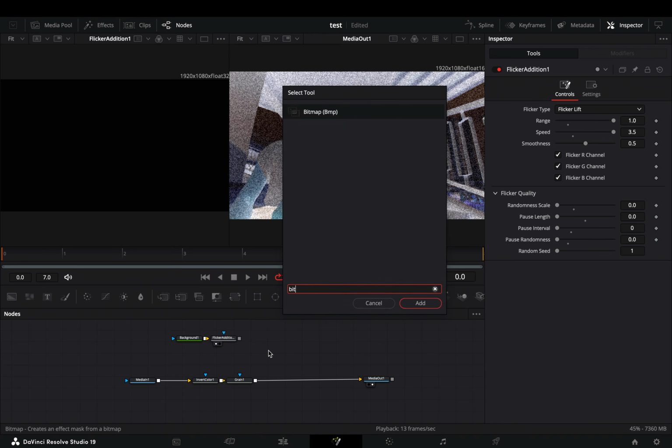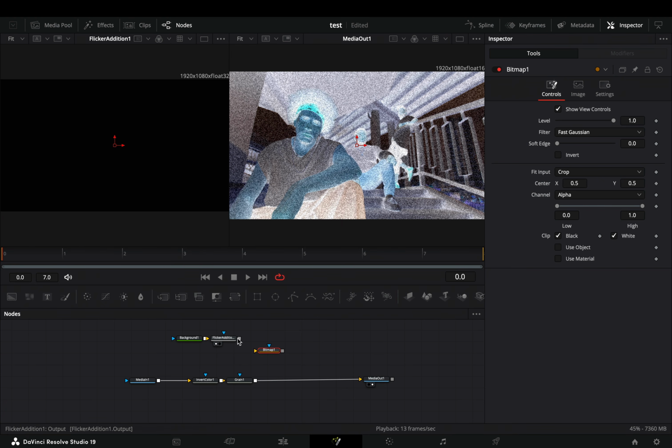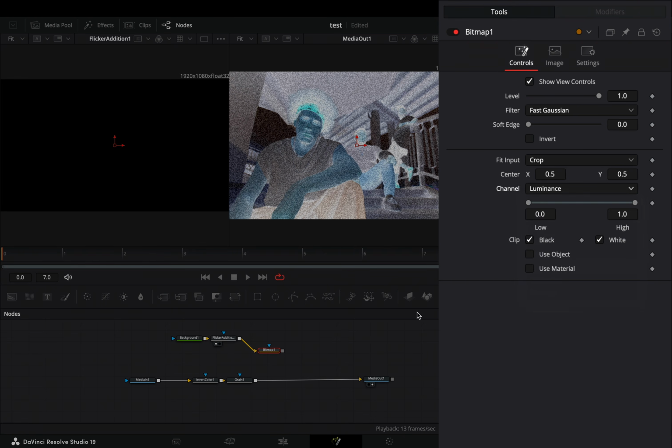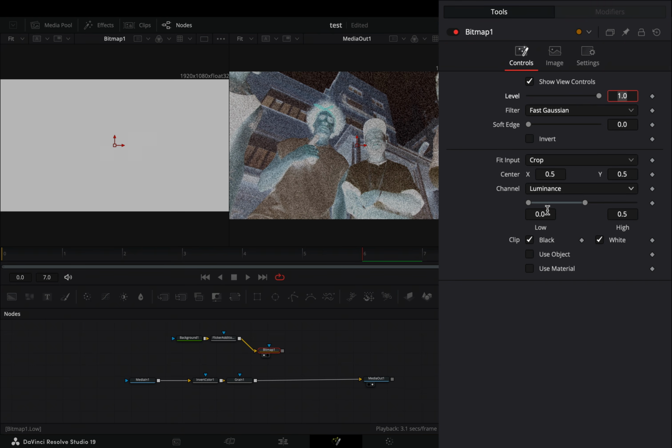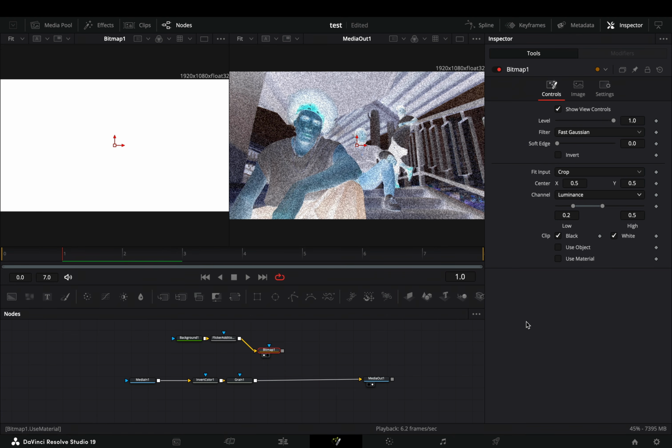Bring a bitmap node in empty space, and connect your flicker node to the yellow point of the bitmap. Change the channel to luminance, set the high value to 0.5, and the low value to 0.2. Connect this to the blue point of the invert node and the grain node, to get the flickering transition.